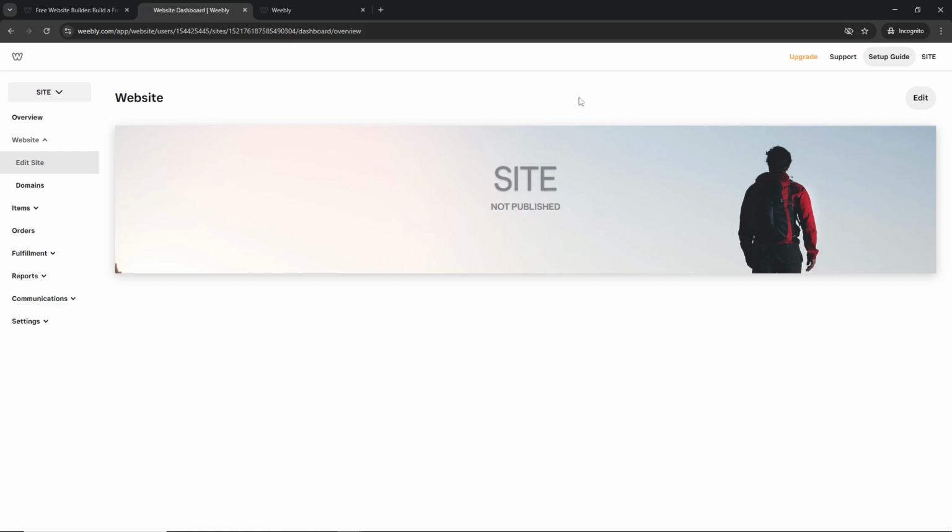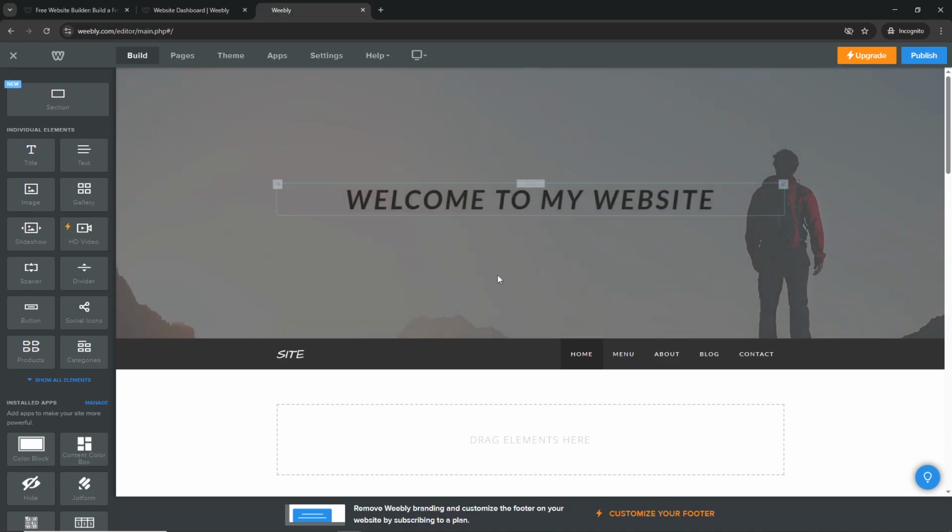Once you've selected your site, look over to the right side of the screen. You'll see an Edit button right there. Click on it, and this will open up the editor page for your website. This is where all the magic happens and where you'll be able to add, modify, and remove elements.